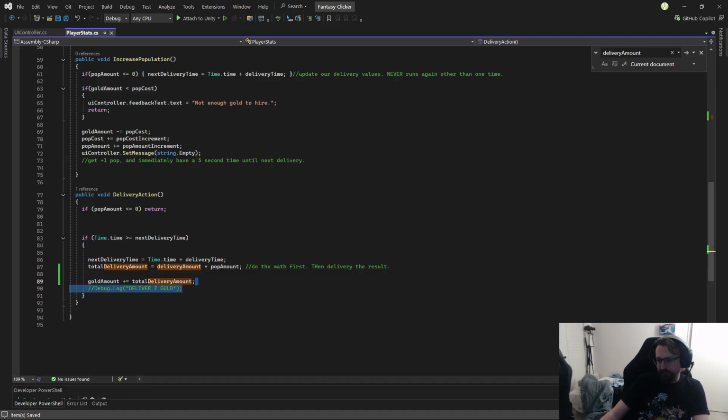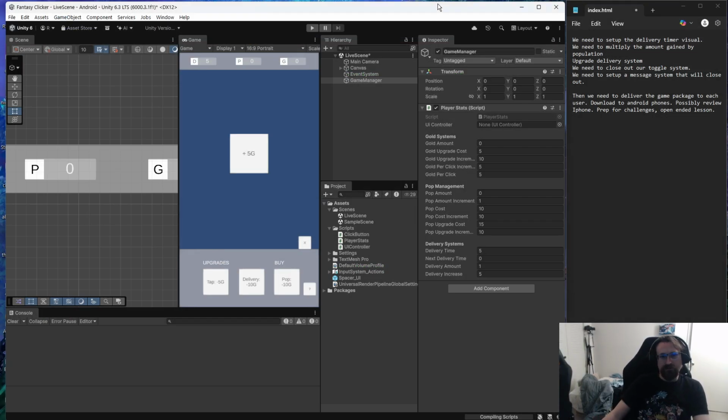So now if we go back over to the game, loading up, let's check our game manager, check our values. Gold amount starting at 0. Our upgrades, everything's at the 5 or 10 values. Our delivery time is 5. We're going to set it to 1 just so it's quicker to look at.